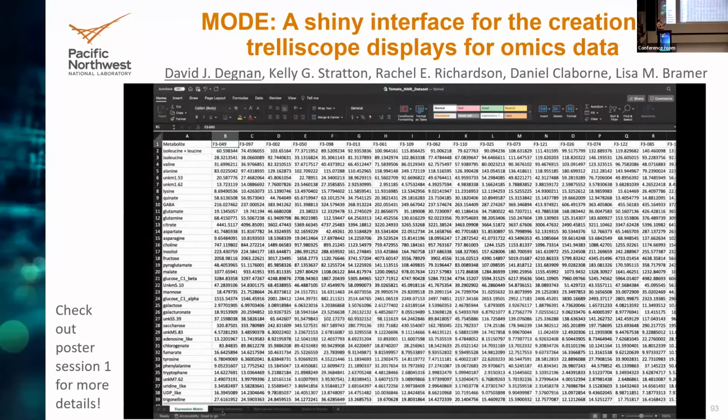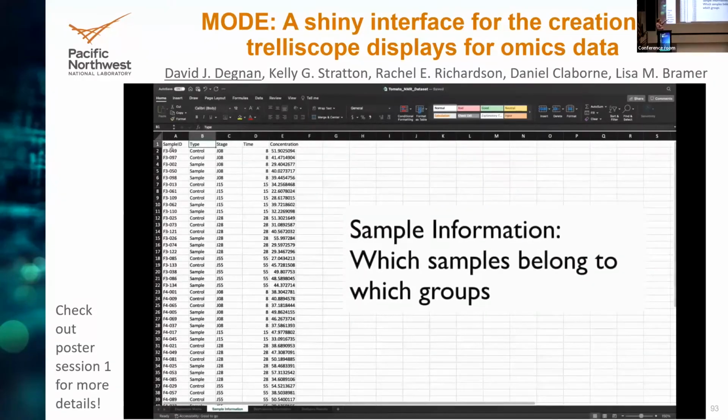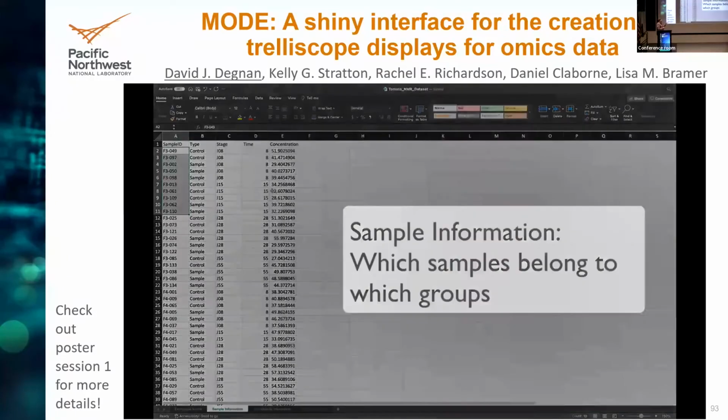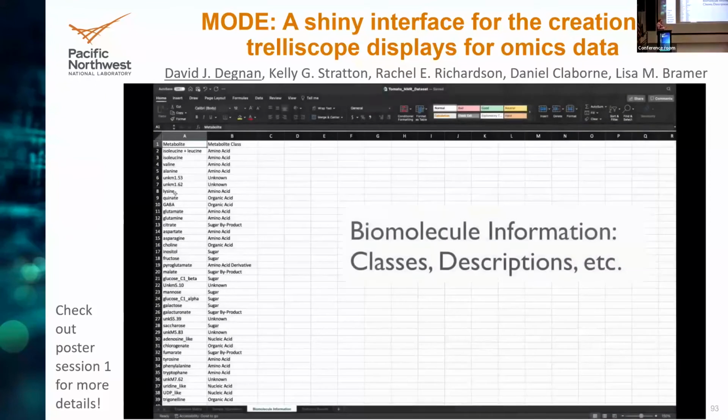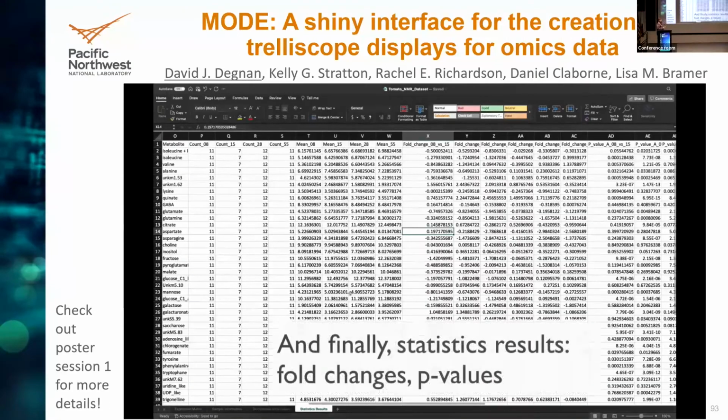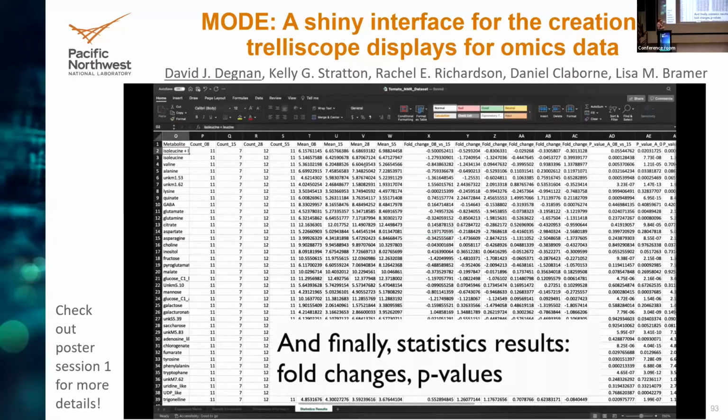And with that, you're going to have information for each of your samples, which is going to track which samples belong to which groups. Here we've got 4 days that these samples were collected from tomatoes. And then for each of the biomolecules, you'll also have a third file that tracks any additional information, which I added classes, and then the statistics, which has all the fold changes and p-values.